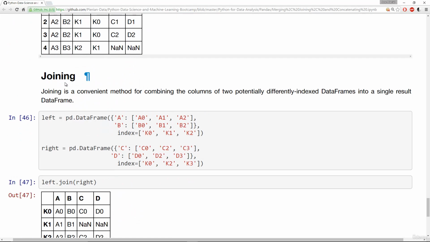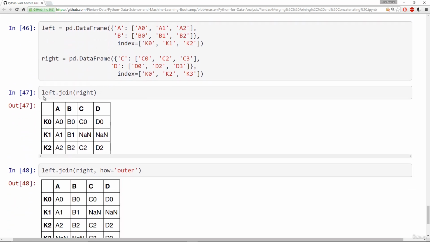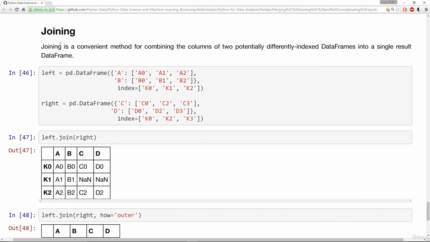And then joining is a more advanced method for combining columns of two potentially differently indexed data frames. It's very similar to merge, except that you're actually joining on the index instead of a column. And the syntax for that is just the name of the left data frame dot join on the right. We actually won't be using join throughout the course, but I want you to be aware of it, and you can reference this notebook or the documentation in case you ever want to review joining.